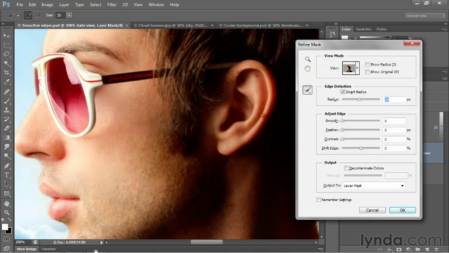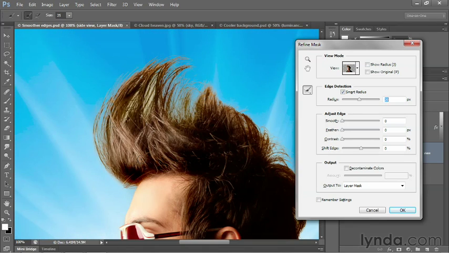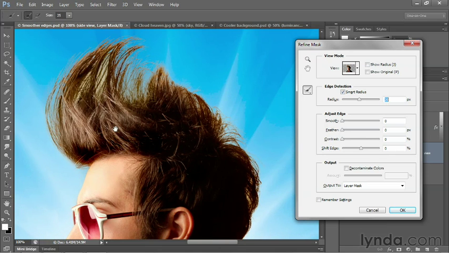Now what we need to do is go ahead and scroll our way up to the hair, maybe zoom out a click because I'm a little too close. Now notice that as I'm moving my cursor inside the image window, it's a brush. And that brush represents this tool right there, the Refine Radius tool, which allows you to brush more radius into your image. That is, you're brushing in a larger area of edge detection.